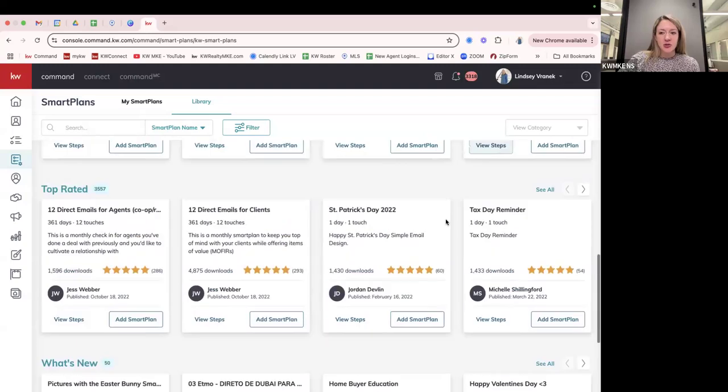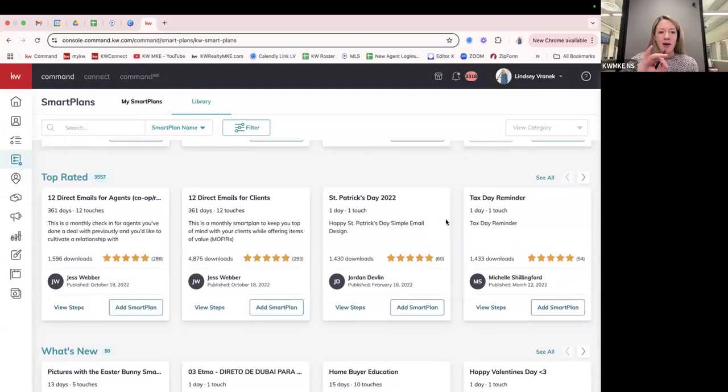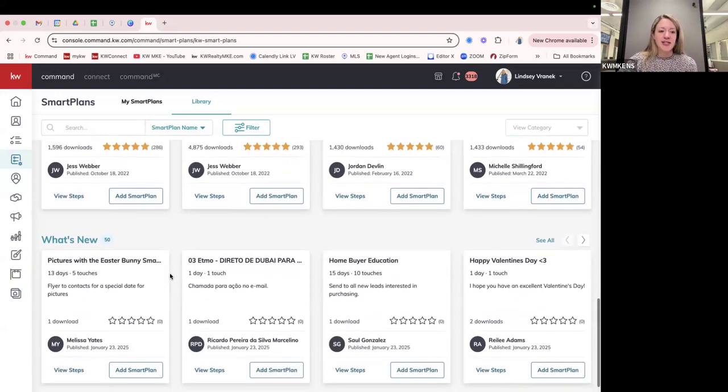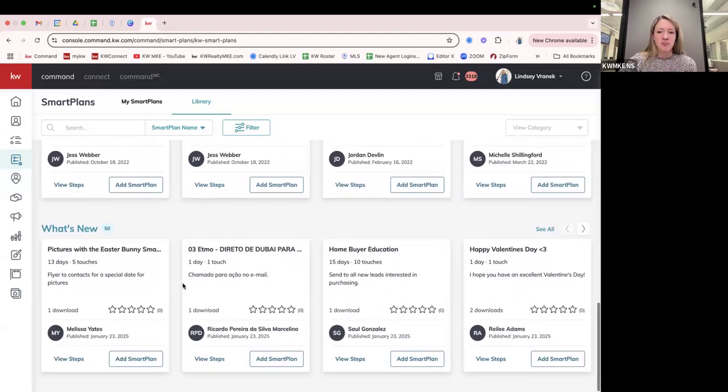Okay, so scrolling down the rest of the page, they've got top rated, and as you can see, there are a ton of smart plans, over 3,000 top rated smart plans. This is going to show up with anything brand new. And keep in mind, anybody can go in, create a smart plan, and publish it. So that's where it can get a little cumbersome, going through this library and looking at all of these.